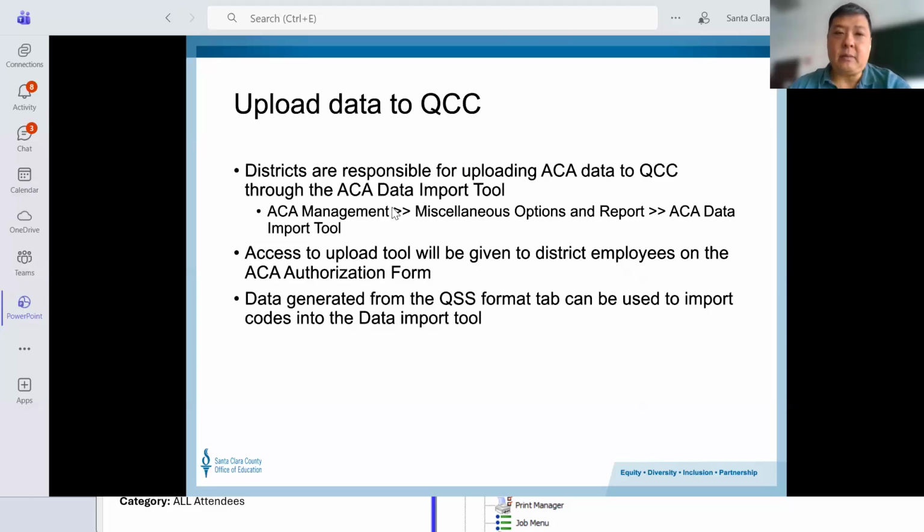Okay. So like I said, districts are responsible for uploading the ACA data to QCC through the ACA data import tool. It's located in ACA management, miscellaneous options and reports, and ACA data import tool. Access to this upload tool: if you have access to the ACA module, you have access to this upload tool. And the data generated from the QSS format tab can be used to import codes into the data import tool.